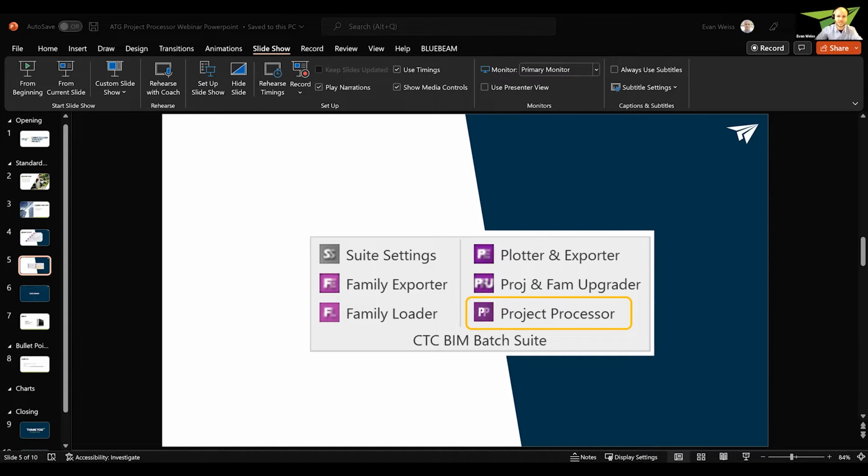So these family exporter and family loader, they'll stay with you even if you don't sign on long term, which you definitely should. But if you don't, you get to keep these indefinitely, and there's tons of great free tools in all of our suites. All these are really useful. Check out CTC YouTube, learn more about them. Really great tools out there.